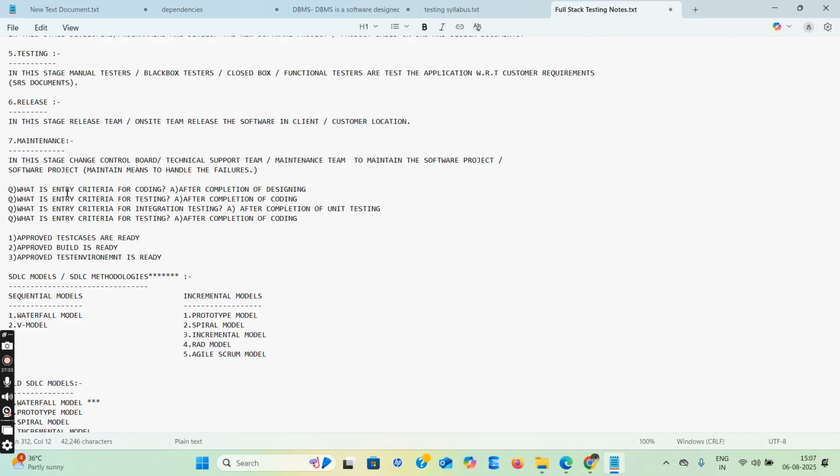So next, what is the exit criteria for testing? Approved test cases are ready. Approved test environment is ready. Approved build is ready. So these three: approved test cases are ready, approved build is ready, and approved test environment is ready. These three are called the exit criteria for testing.